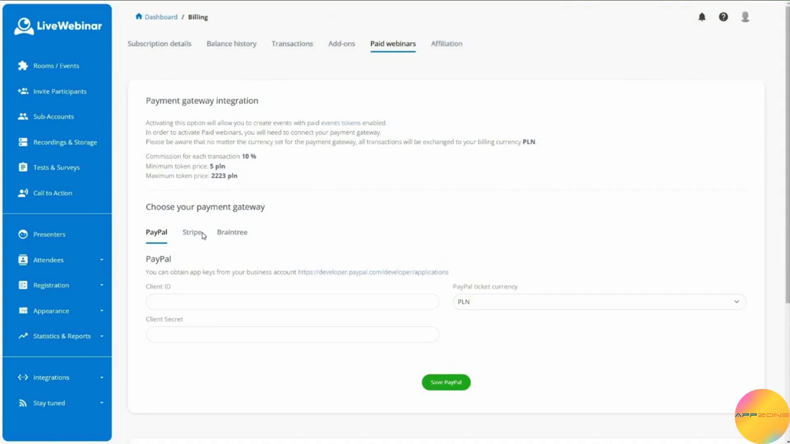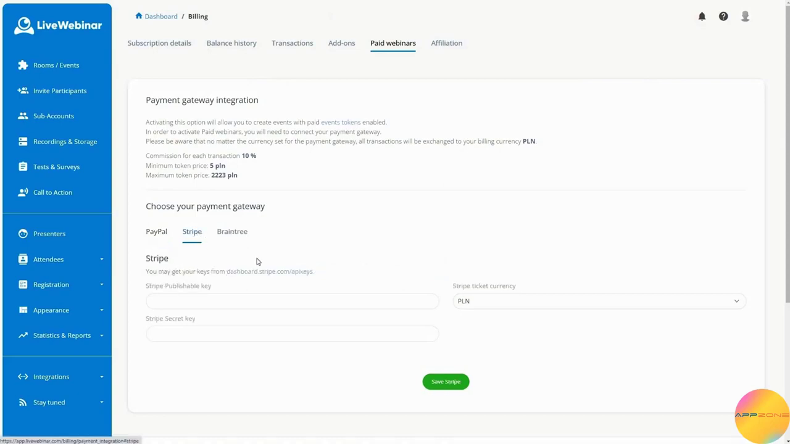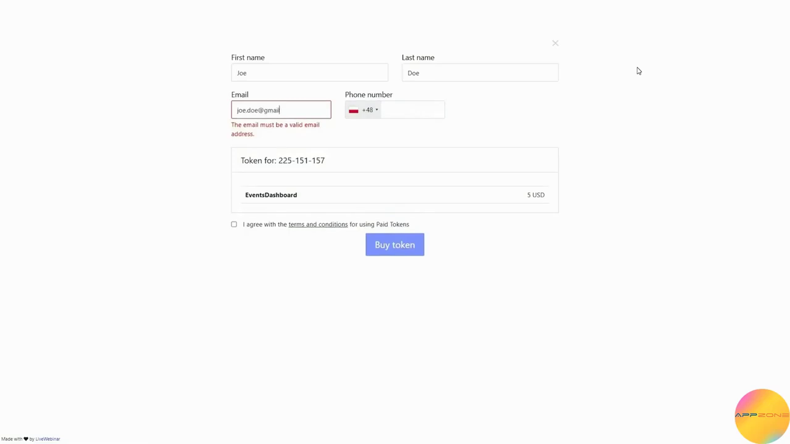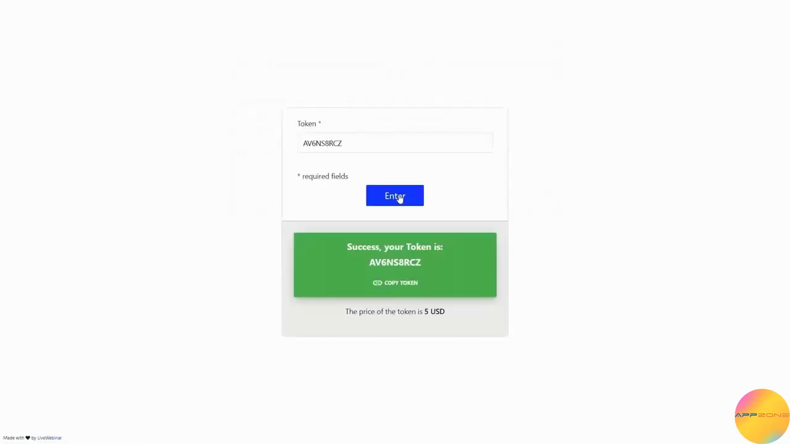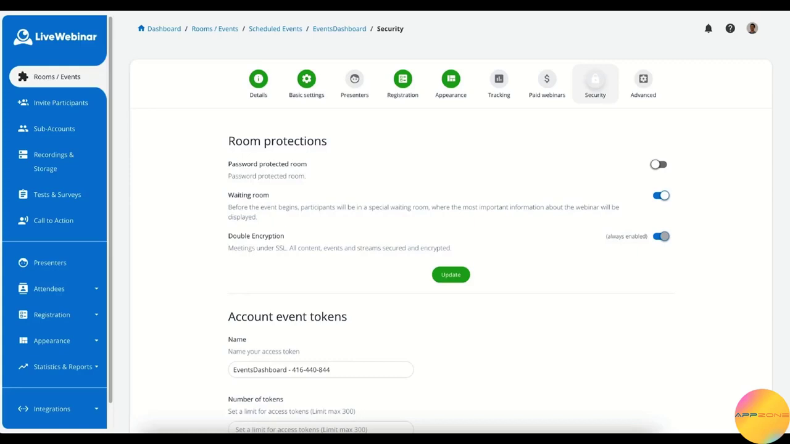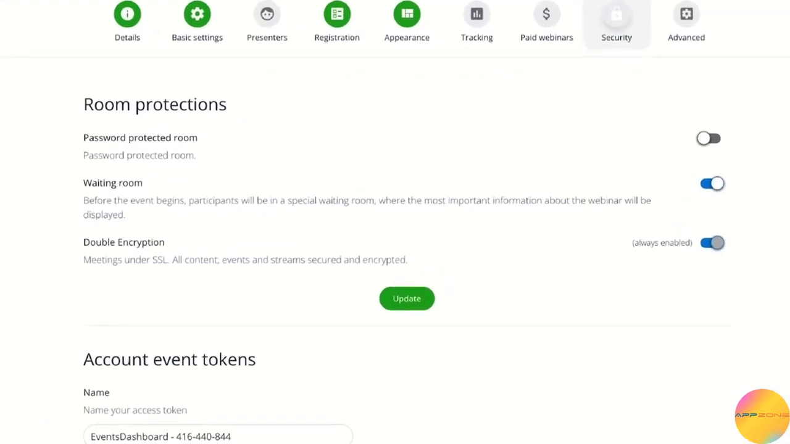With LiveWebinar, you can monetize your event. It'll only take a few clicks, because all you've got to do is connect Stripe or Braintree. Now when someone registers, they can buy a ticket to join your event, and you can set limits and expiration dates for tickets too. LiveWebinar even secures your events. I'm talking password protection and double encryption levels of security.